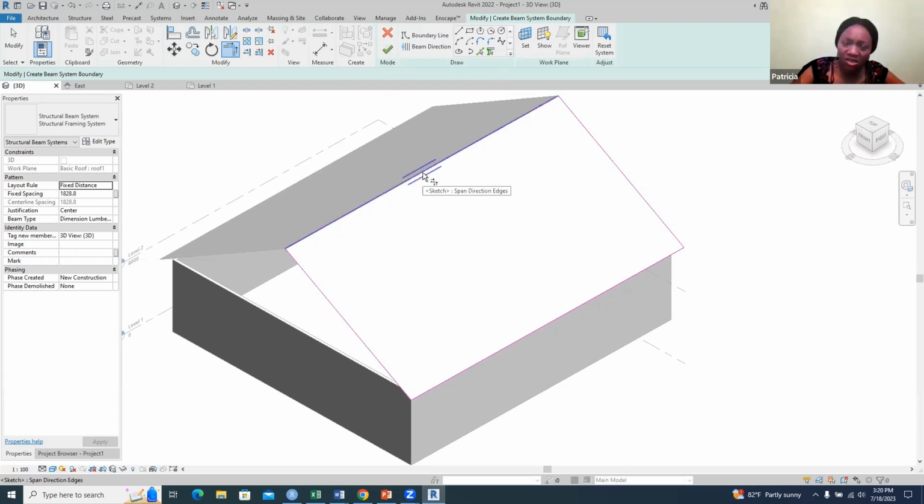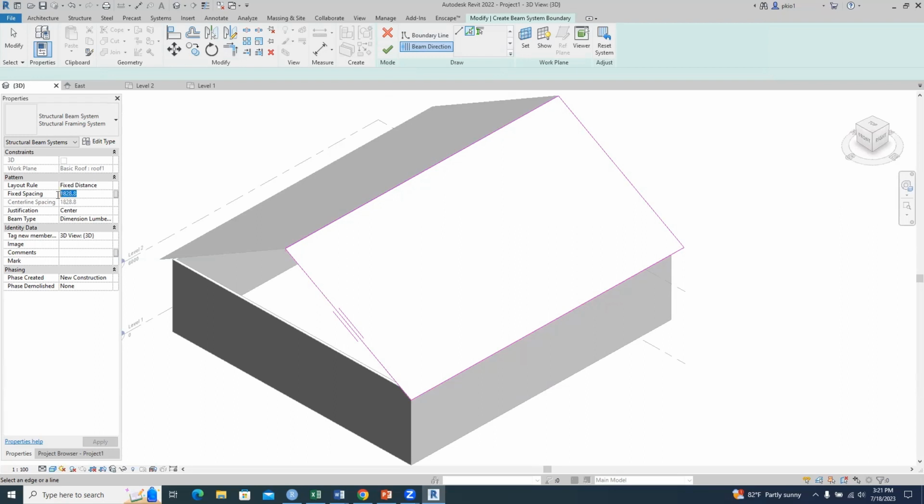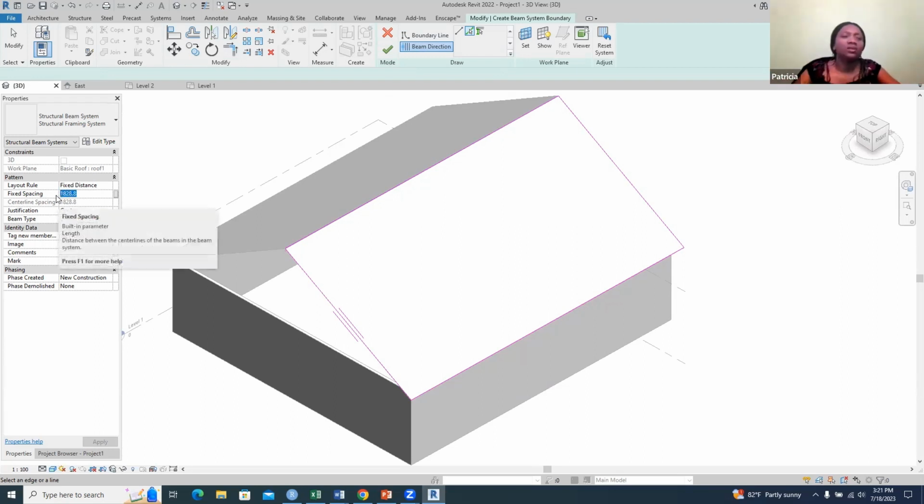So this line is showing the direction of the rafters. But we don't want this direction. We want it to go along the slope. So we'll say beam direction and then select this line. Then we come over here and check the spacing. Depending on your spacing, depending on the type of the roofing material, sometimes we can use 600 or 900 millimeters. So let me see, 600.